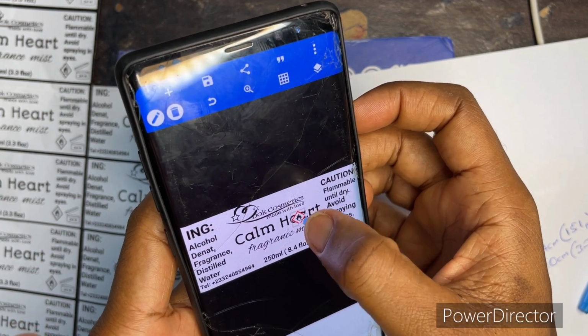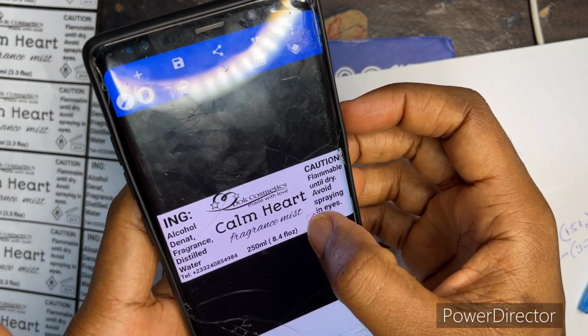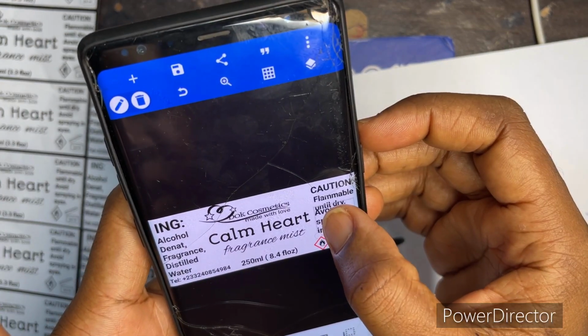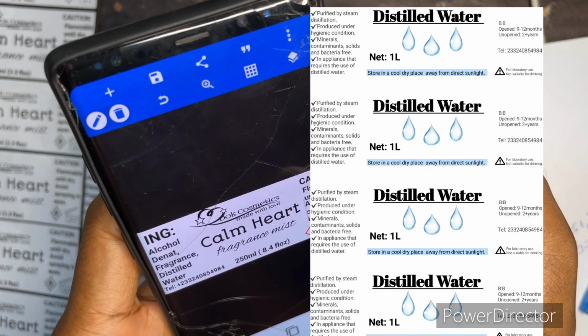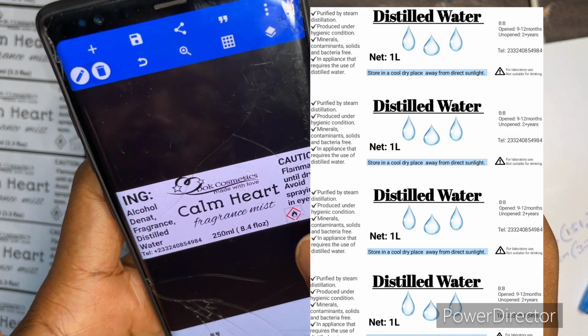So on my distilled water label, you could see some water tears. I don't know how to call that. It was the same site that I copied all those things. I'll put it on the screen for you to see that. Okay, so I got it there.